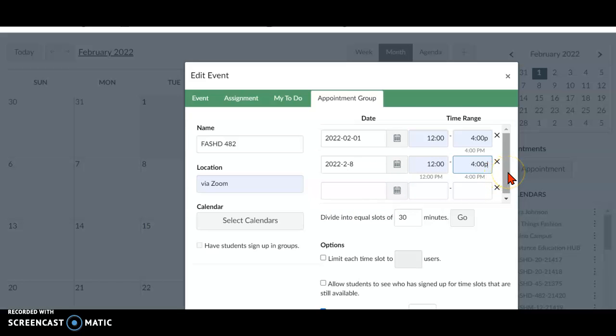Then the next thing you need to do is say how much time you want the slots to be. Do you want equal slots of 30 minutes? Do you want them to be 45 minutes? Do you want them to be 60? You make a determination of what you want.